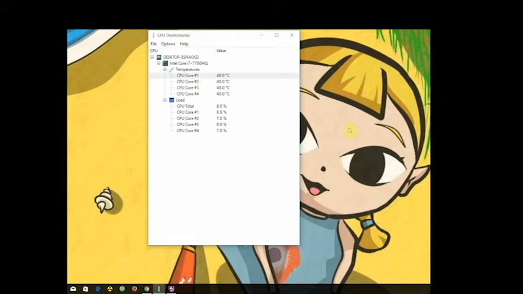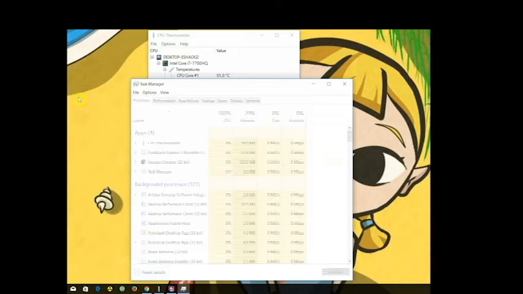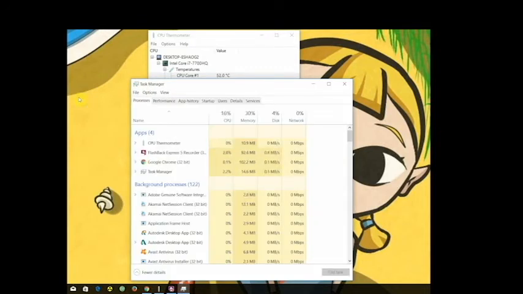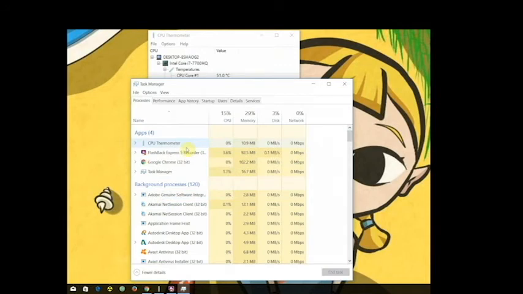Well, if you think that you're running a program that is causing the CPU to act like that and get that hot, then what you can do is open up your task manager and it shows all the running programs here. But if you click more details, it will then show every single process and background process that's running on your computer.